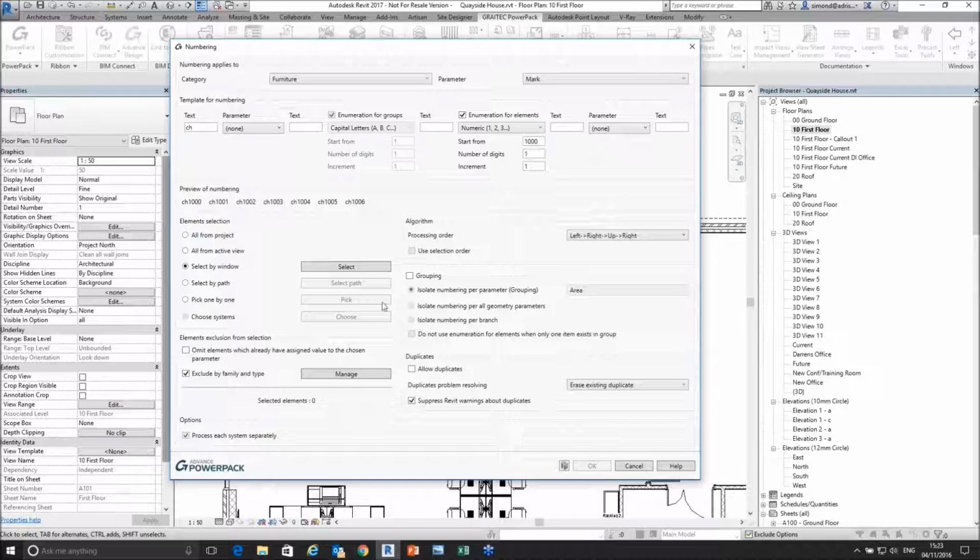We've also got the ability to use selection order. Yeah, so if I go pick one by one, that's what you want to have on. If you don't tick that box when you go pick one by one, it won't do that. It'll basically take all the picks. When you press enter, it will then process them by the processing order. So it's an important tick box to be aware of in there.